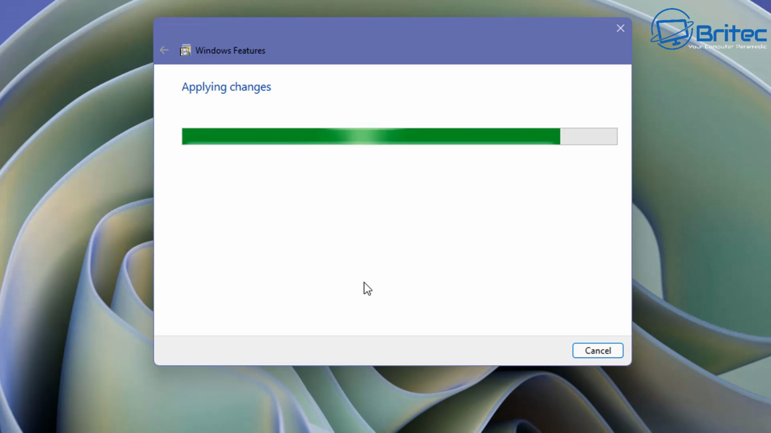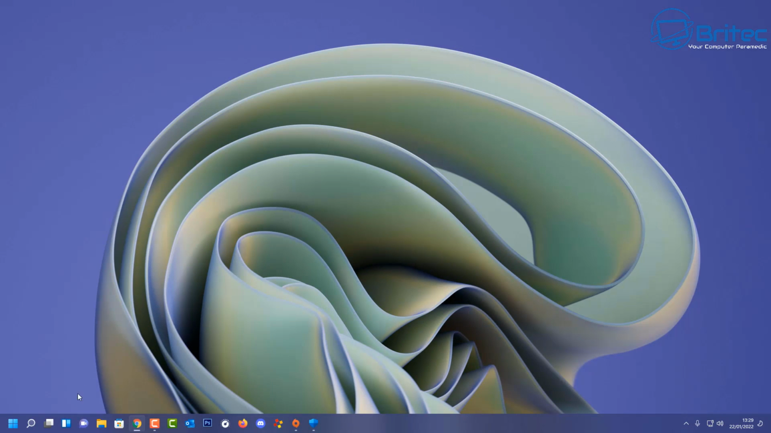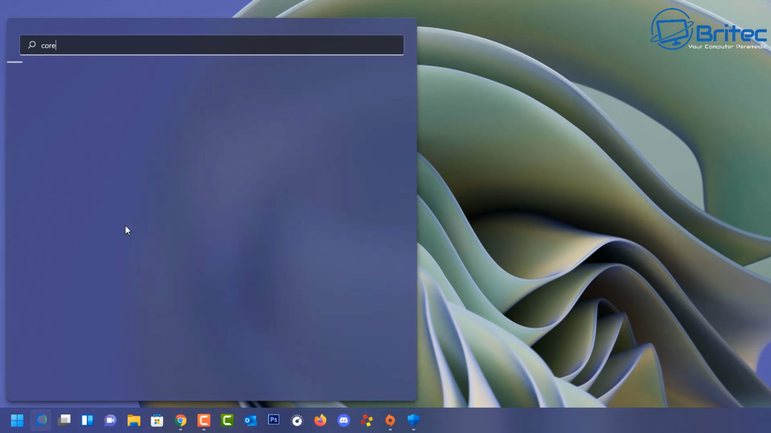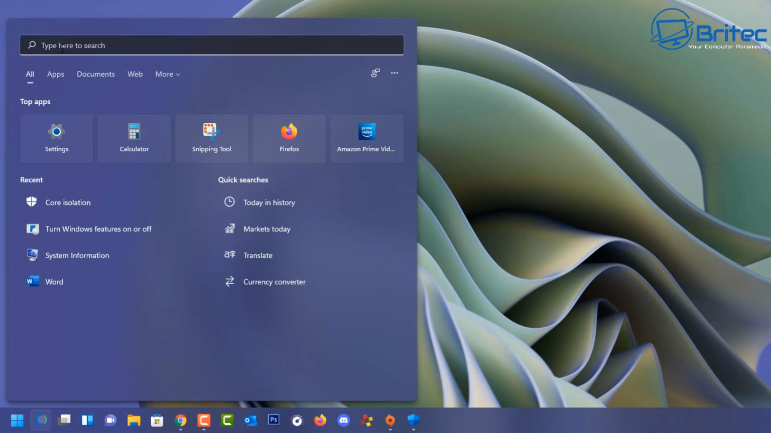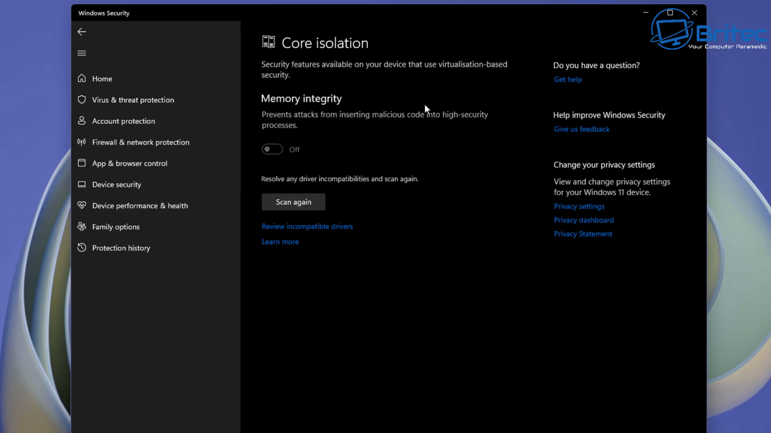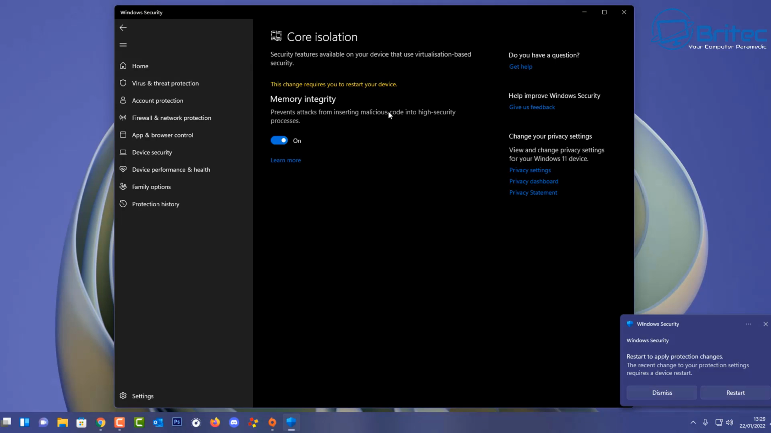And once that's done, we need to reboot our system so this all takes place. So let's go ahead and reboot our system. Once you've rebooted, you should be back at the desktop. You can now type core in the search box and you should see Core isolation. So let's go ahead and type core, and you should see Core isolation here. And I'm going to toggle this on, and you can now see we've got Memory integrity enabled here.